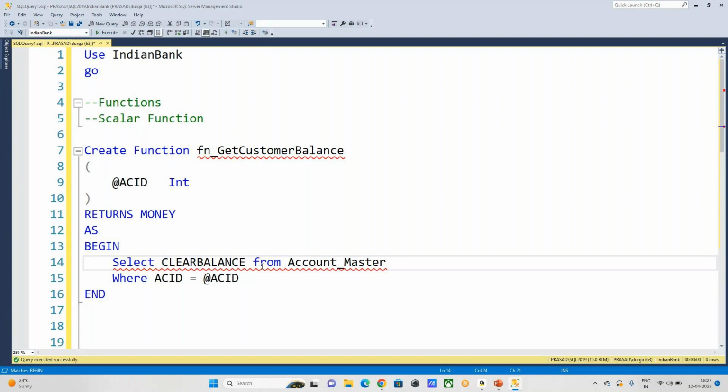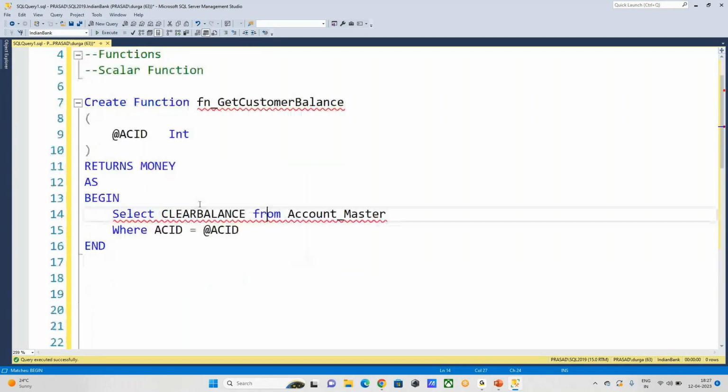Okay, so this is the thing we are going to be doing. What is the issue? A select statement included within a function cannot return data to a client. Select clear balance from account master where ACID is equal to @ACID.